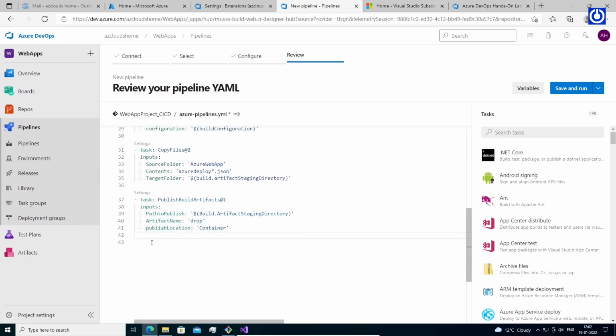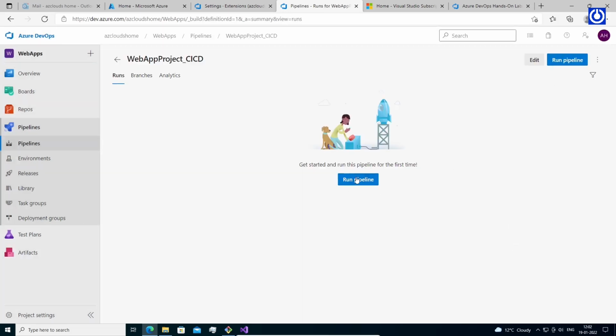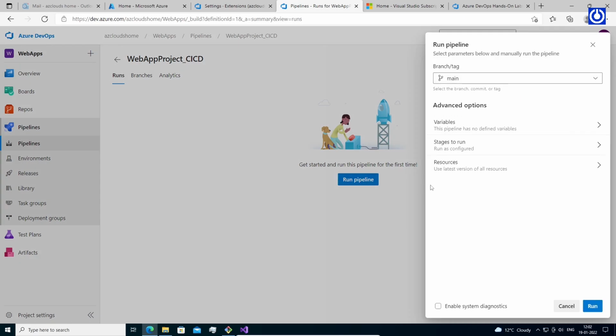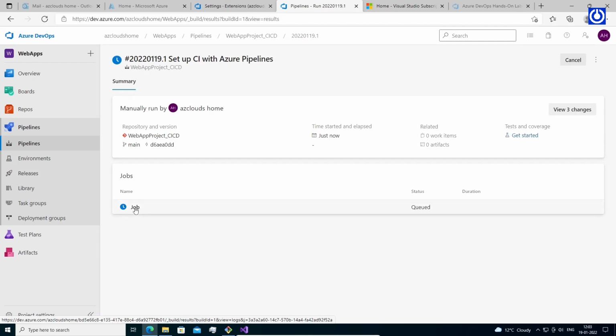Click the drop down, Save, and Run button. Click Save. Leave all as default and again click Save. Click Run pipeline. Leave all as default and again click Run. Click on Job. The running job window will open.